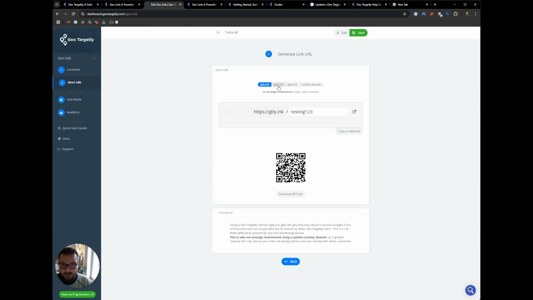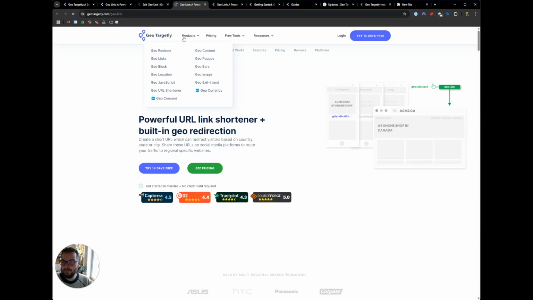Second thing, you can notice over here that there are 3 domains to choose from. Basically, GeoTargetly hosts your shortened geolocated geolinks on all 3 domains. So you can choose whichever of these. All 3 of them are working. So even if I go to not gtly.ink but gtly.link, if I go there, I will be redirected to the same page, which is amazing.